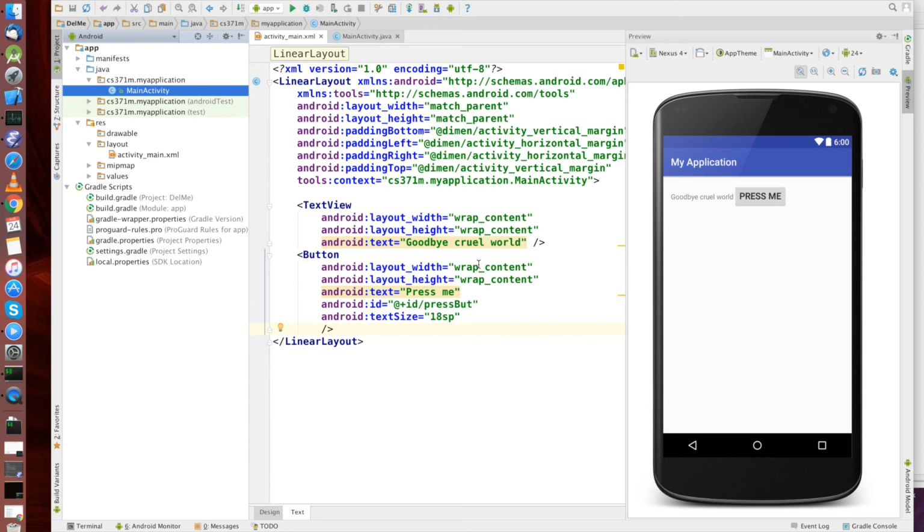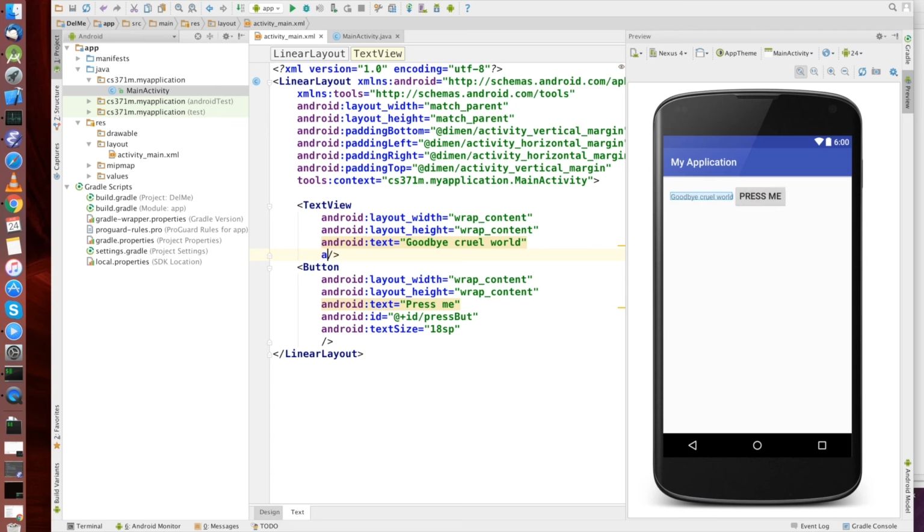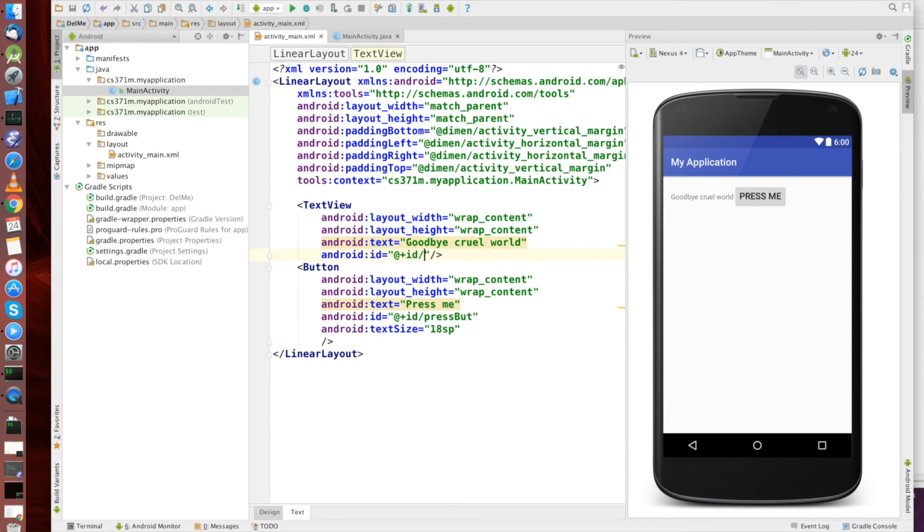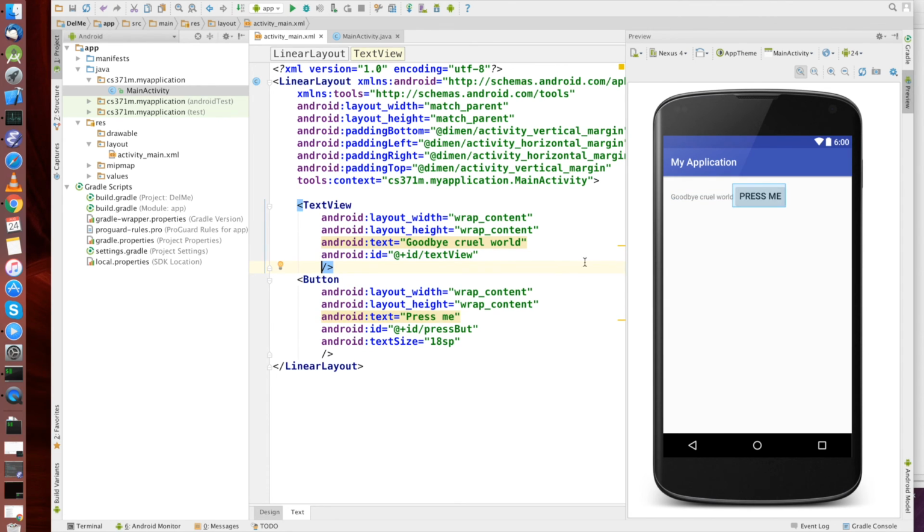Remember, actually, one other thing I want here is to give this an ID. We'll call this our text view. Best name, but it's fine. And I'm putting these things on their own line, just for the heck of it. Actually, that's not normally how people do it, but that's how I want to do it today.